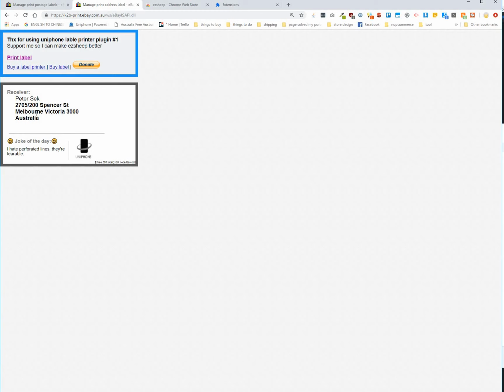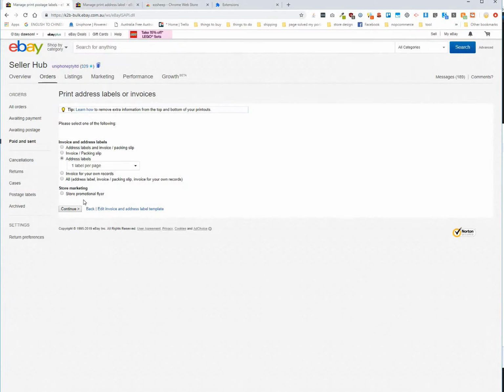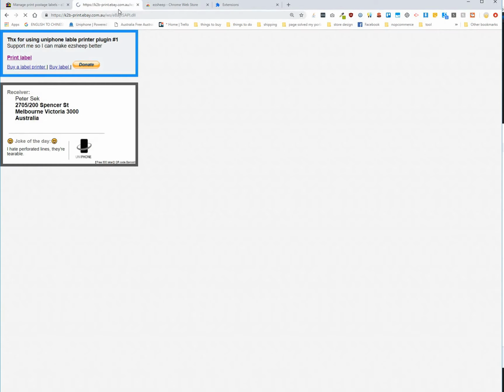to a pretty version. So yeah, we have the receiver, a joke of the day just for fun, and the logo here. We can change the logo to whatever picture you want by choosing a file from your local file explorer, and selecting the file you want. I will just change this logo for fun to demonstrate. I just changed my logo, and let's try print again. It should load in my new logo.